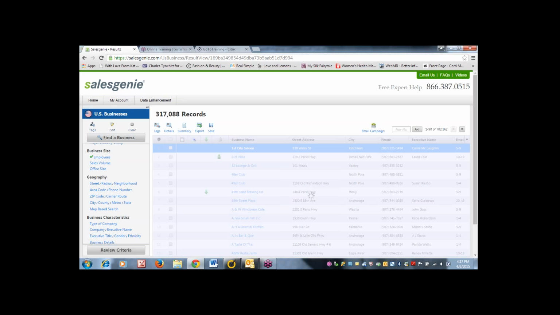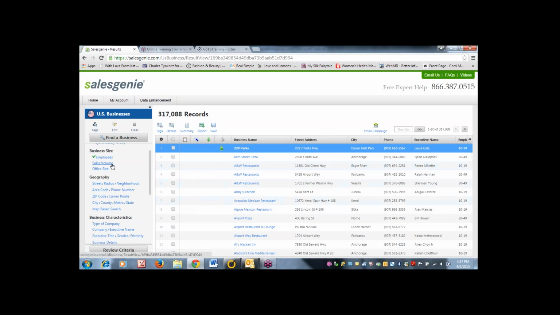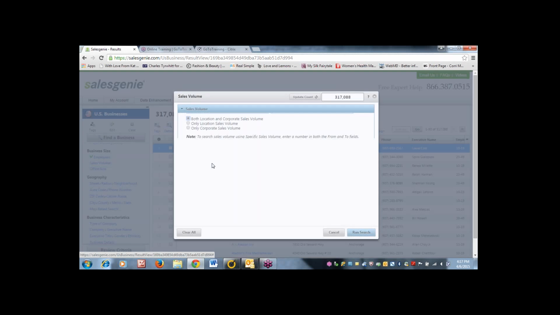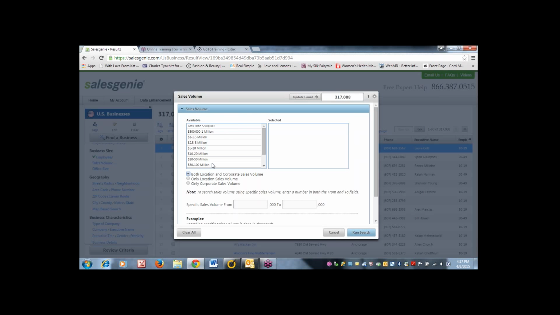Under business size, we also have annual sales volume, and that works the exact same way. You have the ability to select the preset bucket, or you also have the option to be more specific and plug in those numbers down below.